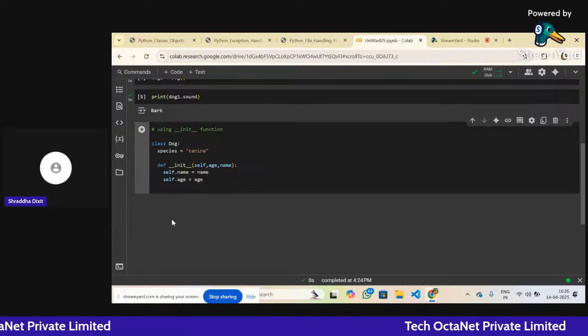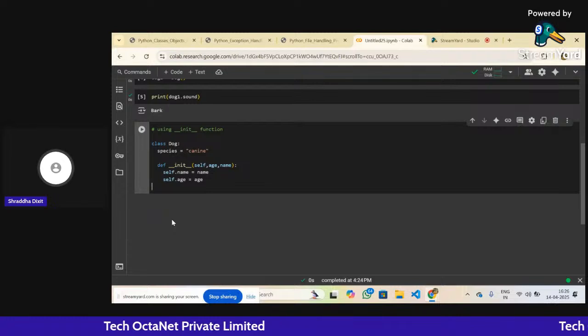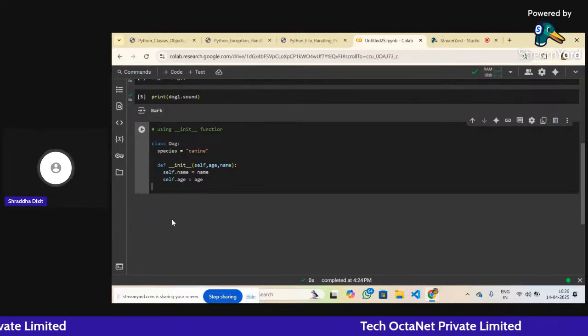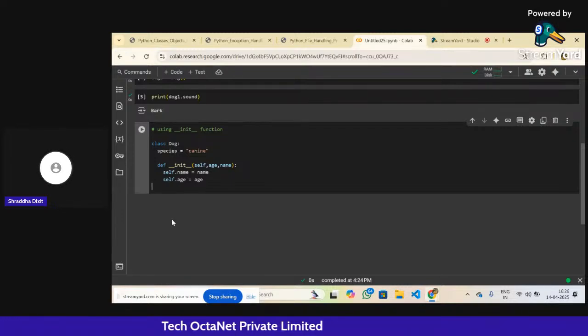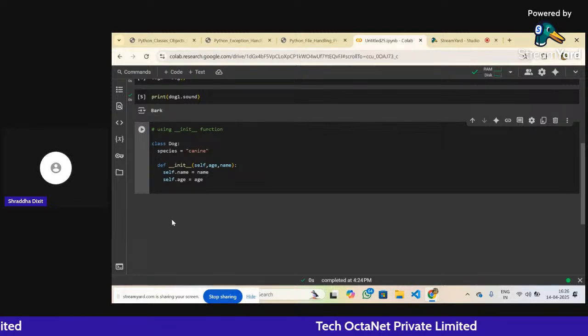Okay, so if I explain this code, I'll simply say that we have defined a class named Dog. Here, species is a class attribute that will be shared by all the instances of the class Dog. The init method will initialize the name and the age attributes when an object is created.